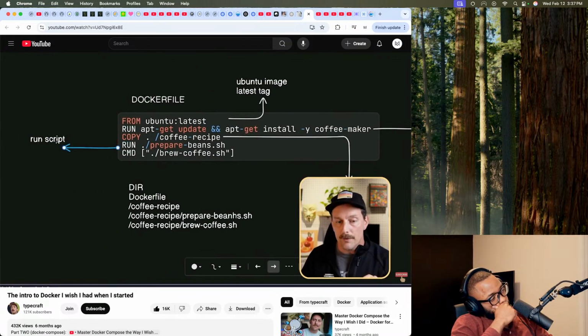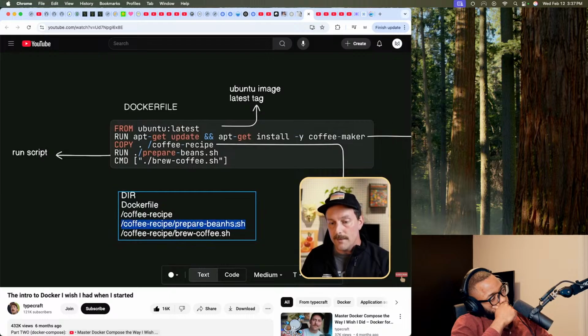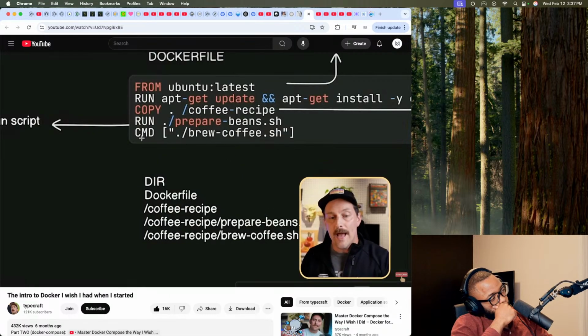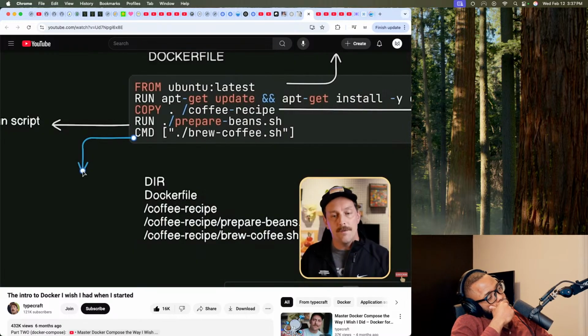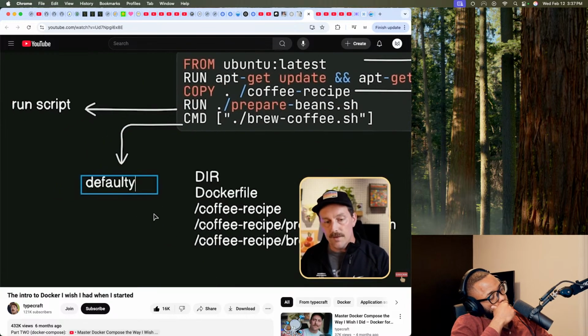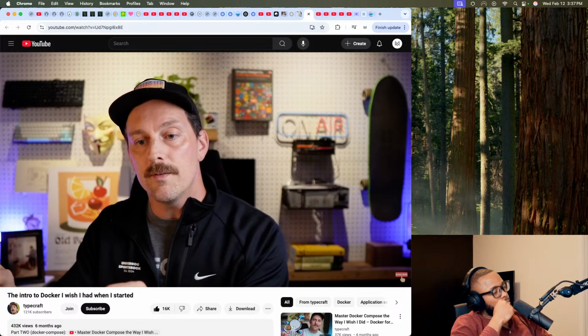Now remember, since we copied the directory into our image, we will have this available to us because preparebeans is right here. Oh look, I misspelled it. How fun. And then next we have this line that says CMD. Now CMD is the default command that this container is going to run. This can be overwritten in the CLI, but by default we're going to run the brew coffee command. This is the default command for our Docker image. So when the Docker container runs, it's going to run this default command.